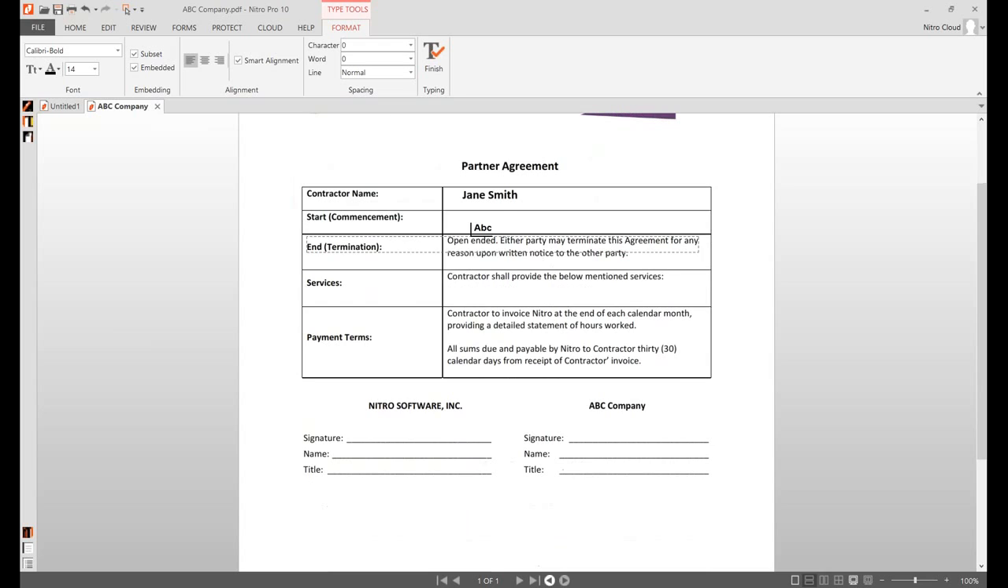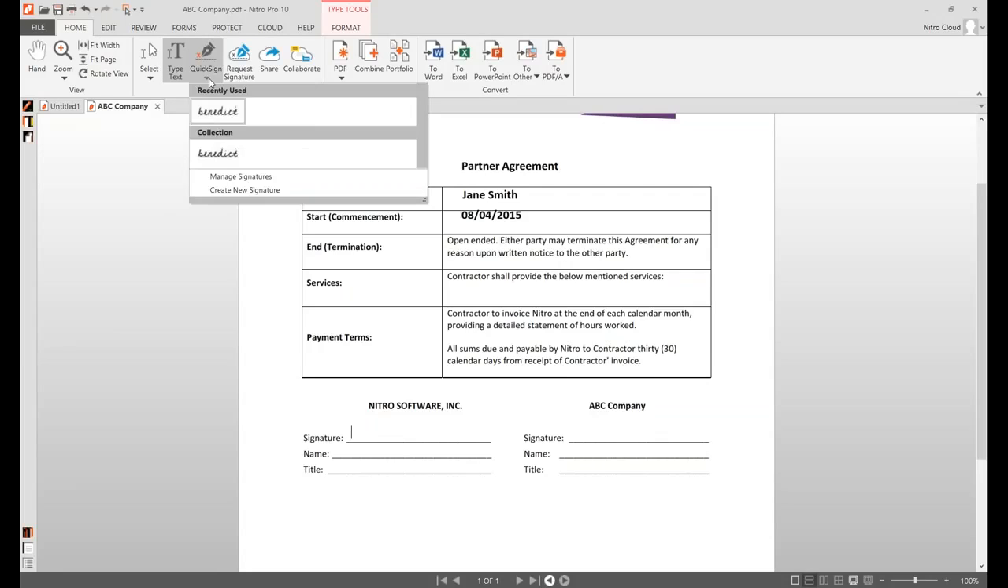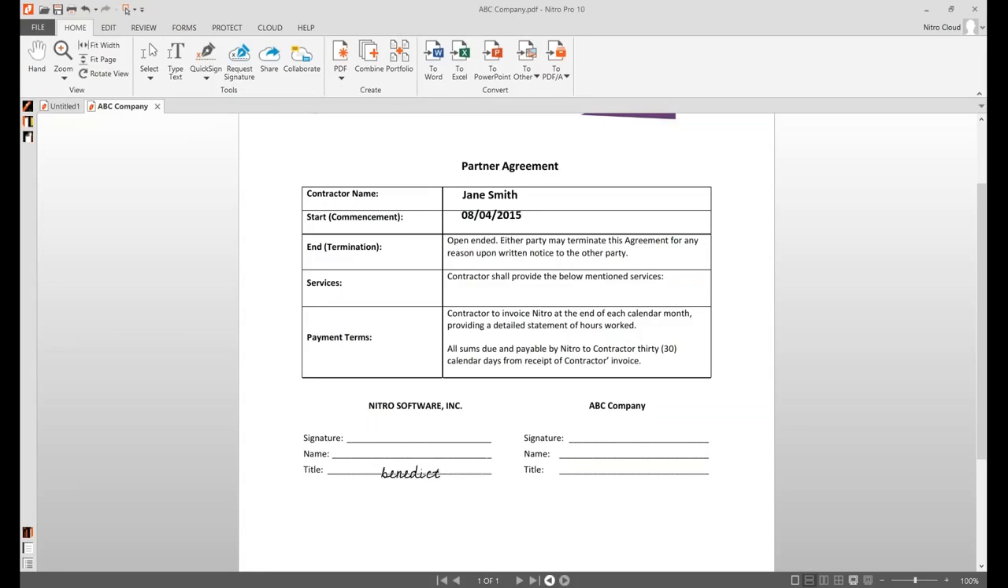So quite simple. Here I've added that the contracted person, the contract I'm working with, is Jane Smith. I want to add a start date. Start date would be August 4th, 2015. And very simple: end termination, services, payment terms. And I wanted to add my signature here. So we have a signature field within Nitro, which is our quick sign field that allows me to create custom signatures. So I can use the signature because I work with this on a regular basis, and just drag that and stamp my signature on there.